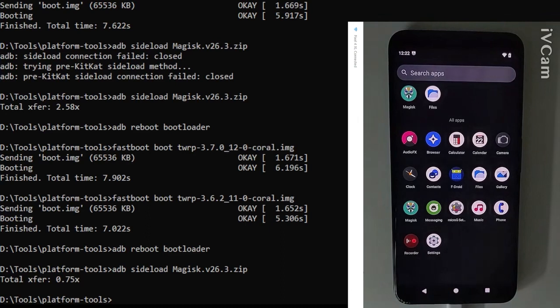So if you ever install anything through the modules, bear in mind that you must uninstall it out of modules. Okay? You can't uninstall it from the menu here.